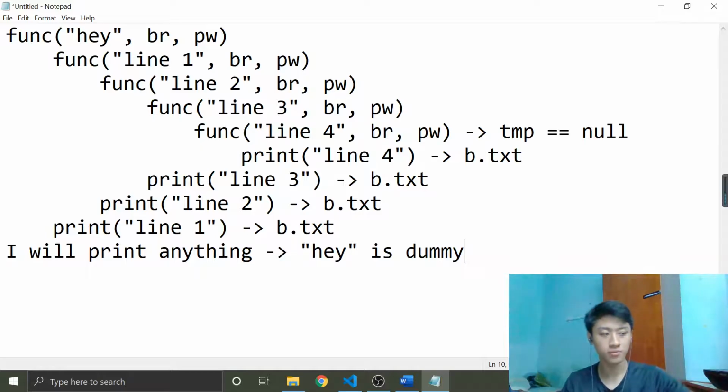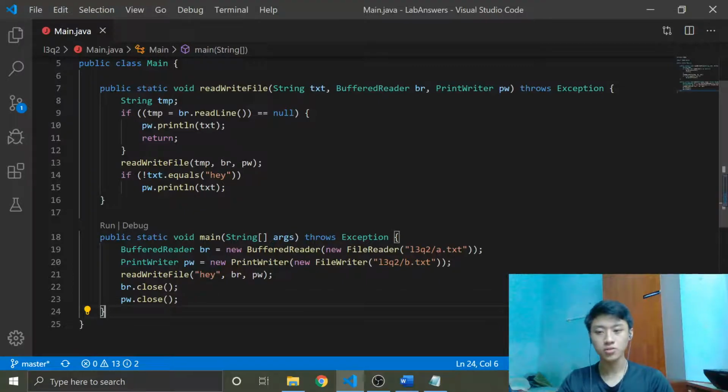I spent more time explaining the design instead of the solution. Because recursion, if you use it properly, you can reduce the code size to really small. But designing it might initially be difficult for you, especially thinking of the logic, which is a little bit different from looping. With looping you go from left to right, but with recursion you go left to right, then right to left.